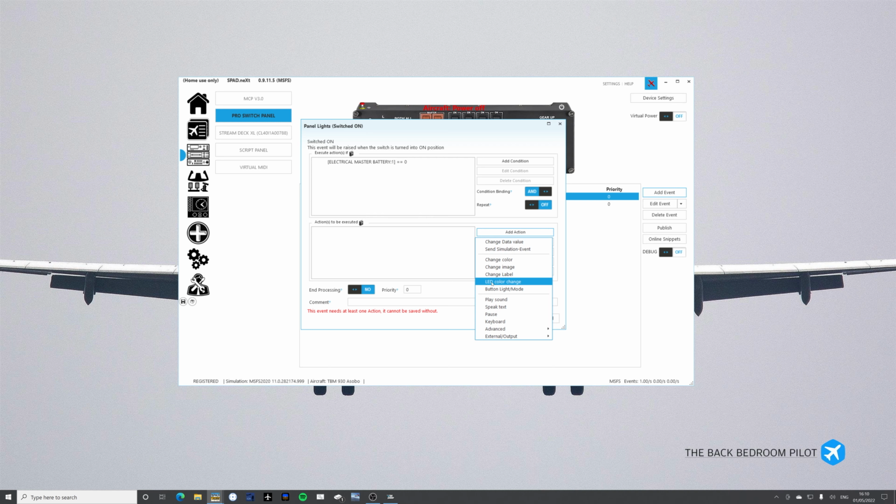LED color change, if you have devices with LEDs in, for example, my switch panel has LEDs in the gear light, or if you've added an LED control card that SPAD.neXt is aware of, then you could do that from here. Button lights and modes, so for example on my OpenCockpit MCP, the buttons have lights which can be toggled on and off independently. You could play a sound, you could speak some text with the Windows text-to-speech system.